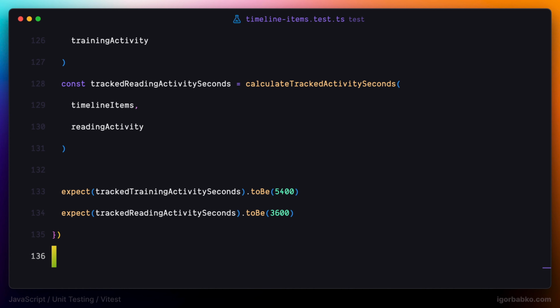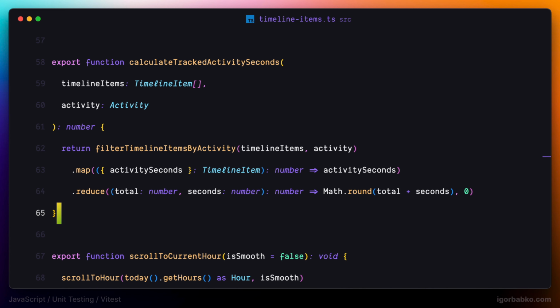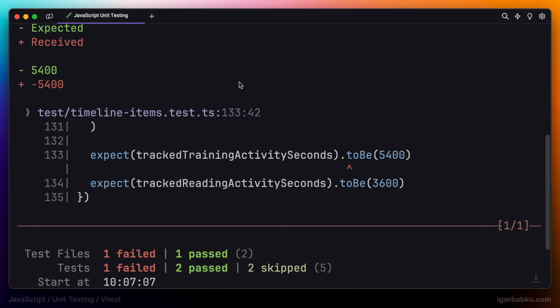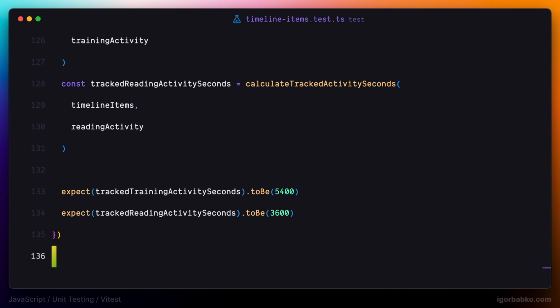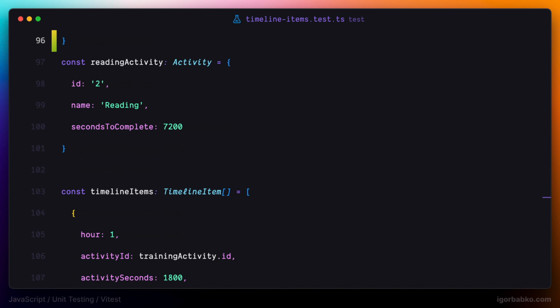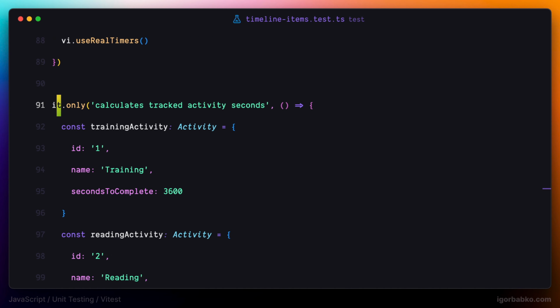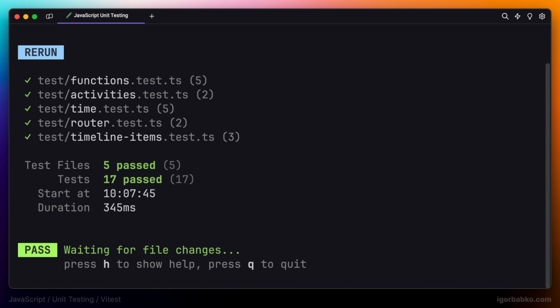To be sure we're testing proper behavior, I'm going to change the implementation of this function. For example, let's use minus instead of a plus. In this case, we have gotten a negative value, which is not correct. So the test is throwing an error. Let's revert this change. Get back to the testing file. Remove the only modifier to check all tests in the project. All of them are green.